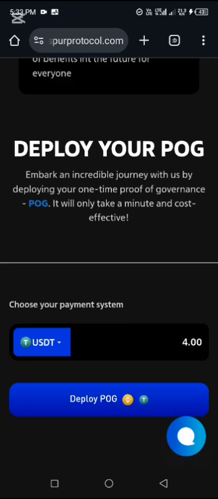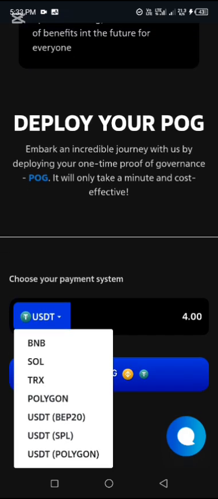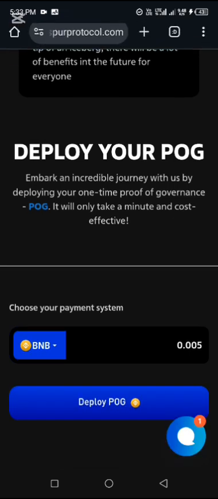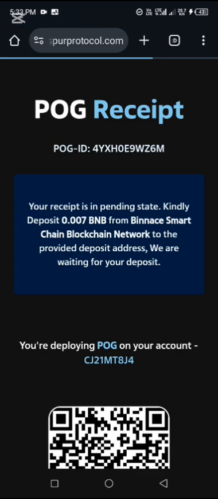USDT. Ensure you keep like $4. Get it now. Any of them that you have in your wallet, just click on any one of them. Let me click on BNB, then deploy POG. Then we ask to generate an invoice.